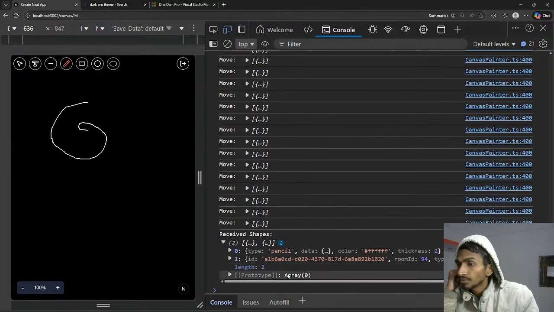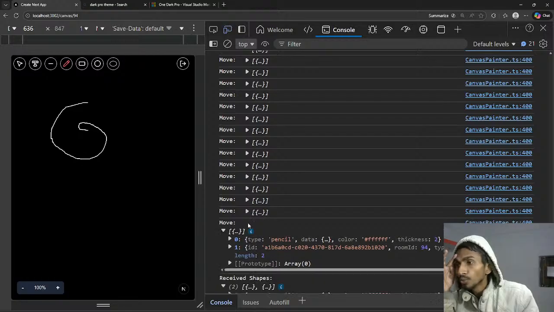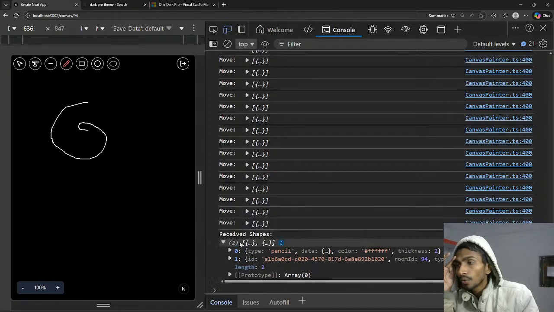I'm getting 2 shapes now. The first one without it, the second one with this. When I was moving, I had 2. When I received, I got 2.